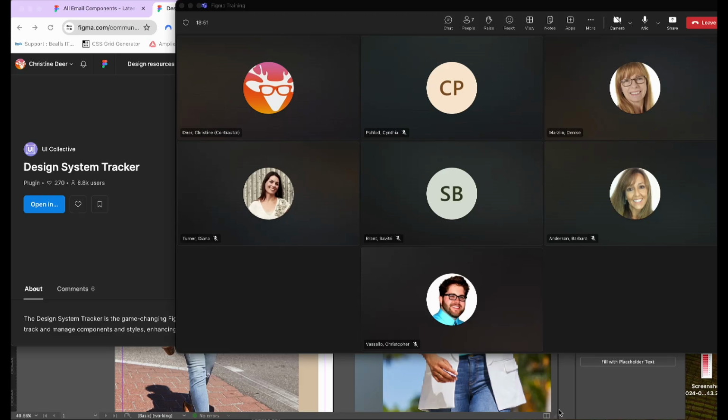Hello everyone. We are going to work on some coloring today. We're going to have fun coloring somebody else's components in order to make the components feel and look as if they are from our brand. Why are we doing this?